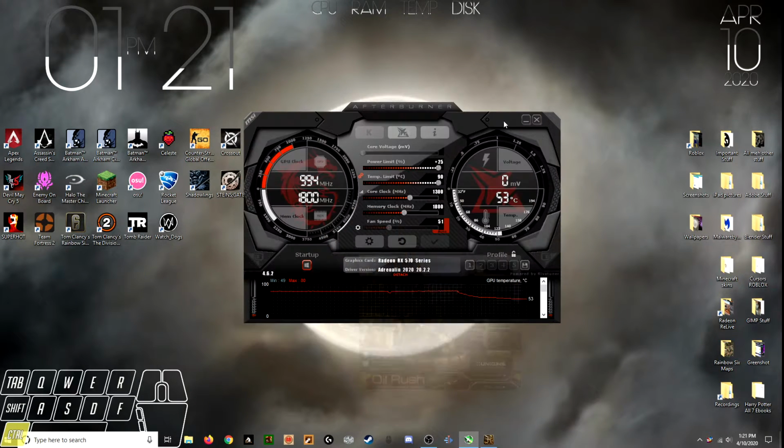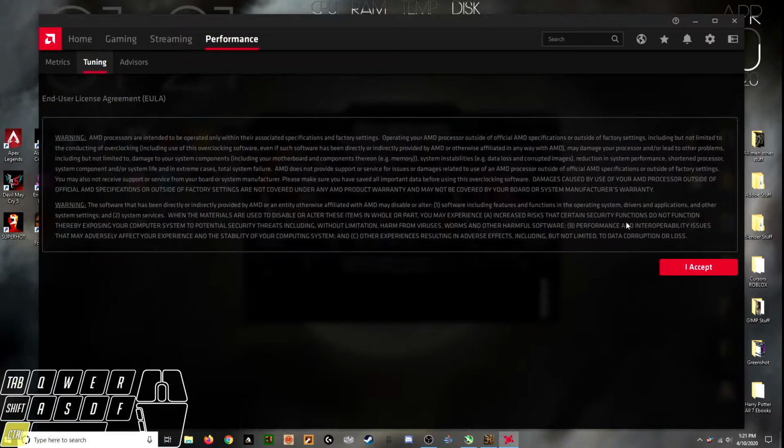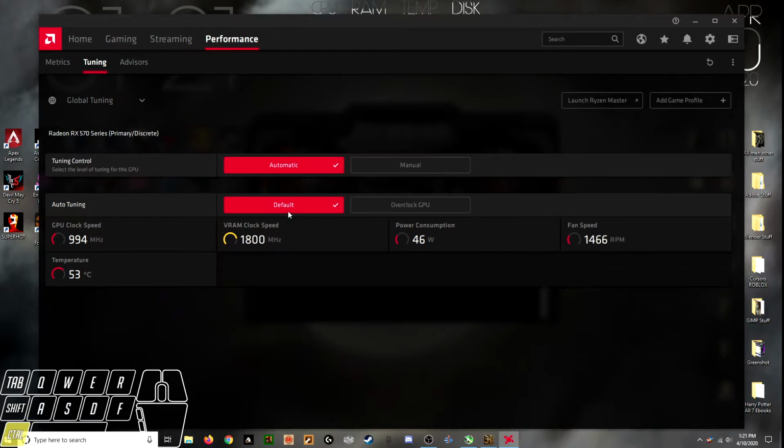Oh, and before I do this, if you have an AMD graphics card, just go to settings, open up the overlay. Go to performance, and then if it's load, go to tuning. Set this. Then you can go here and click overclock GPU, and it'll automatically overclock it for you. And then you don't even need MSI Afterburner unless you want to do it manually. I'm not going to for now.